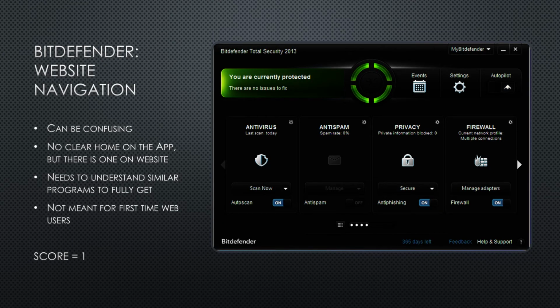Their website navigation. This is the older model. When I first started using it, 5 years ago, it's a little more confusing. There's no clear home button on the app. There is on the website, but the apps were just a tiny bit confusing. You need to understand similar programs in order to get the hang of Bitdefender. Again, back to other firewalls and anti-spam, antivirus programs. If you're familiar with those, then you'll get the hang of this.